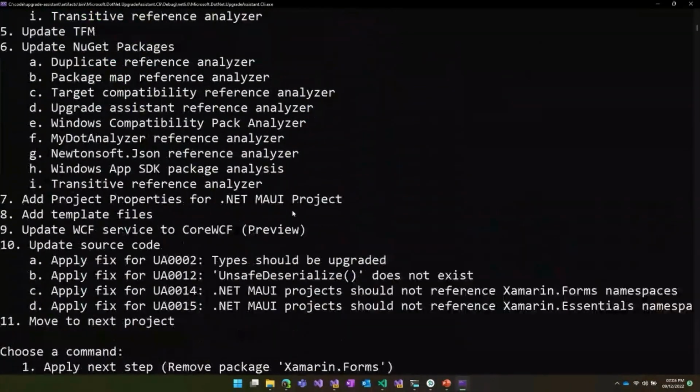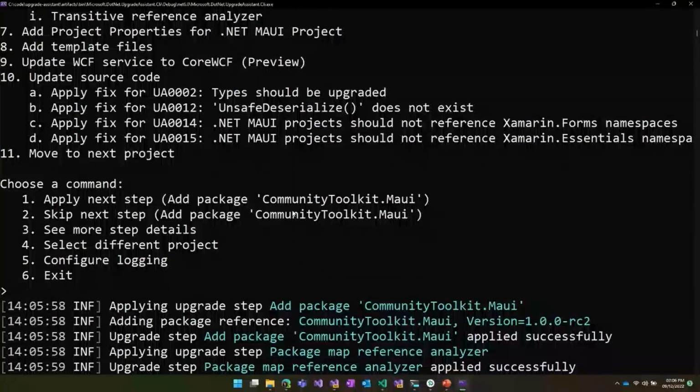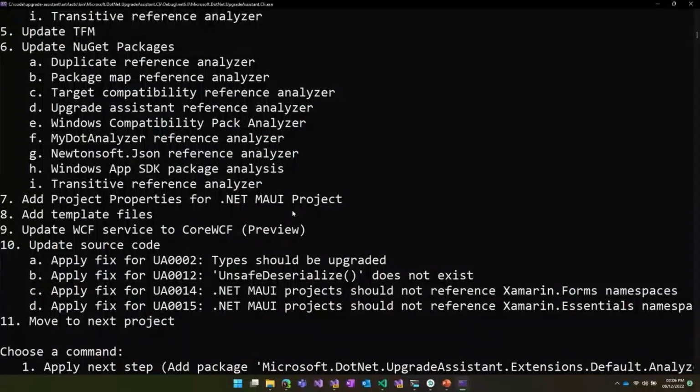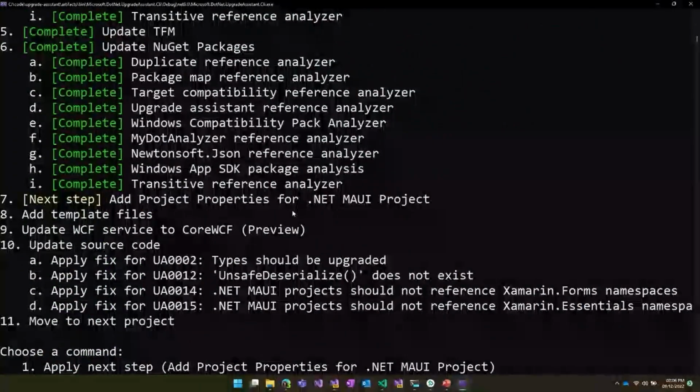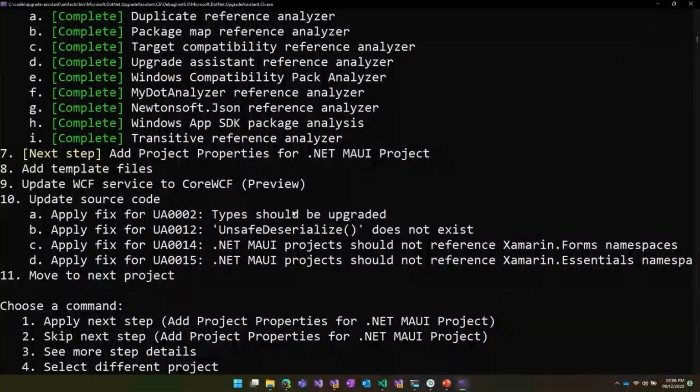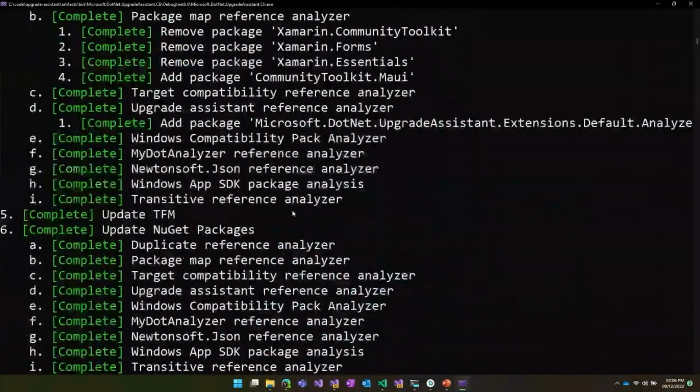All right, so I'm going to keep going through. It's going to do its thing. Remove the packages. Okay, well, how are we doing on time? Do I have 20 more minutes? No, 15? Okay, that's cool. 15 is great. We will do as much as we can in 15 minutes. I will not leave you guys hanging. Watch me do this super duper fast now.